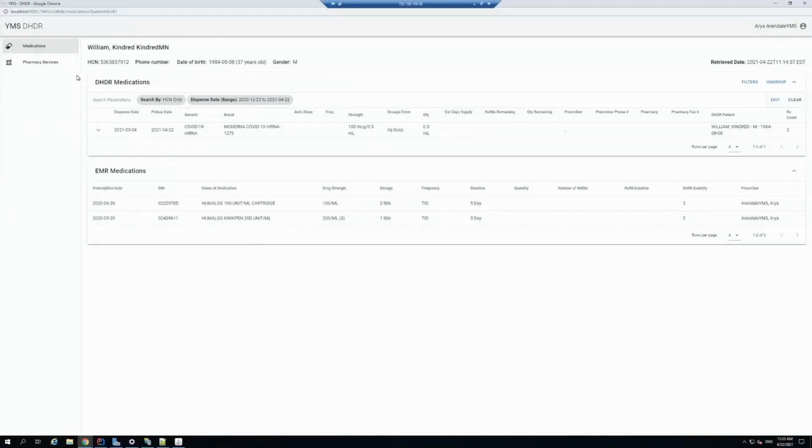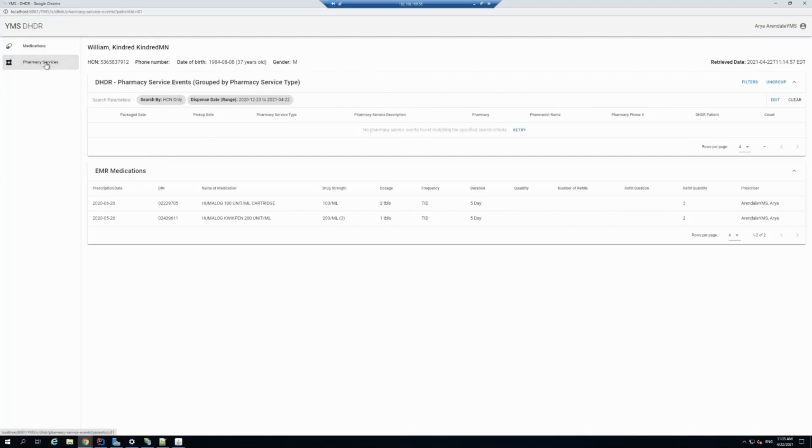Within the DHDR viewer there are two main sections, the medications view and the pharmacy services view. The medications view is the default view and is the view where the user can see the patient's medications both from the DHDR service as well as the EMR system. The pharmacy services view similarly allows the user to view the pharmacy service events from the DHDR service as well as the EMR medications from within the system.